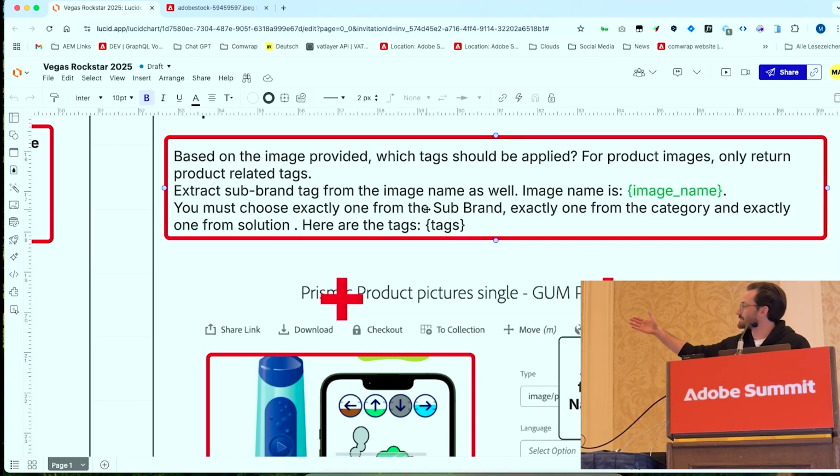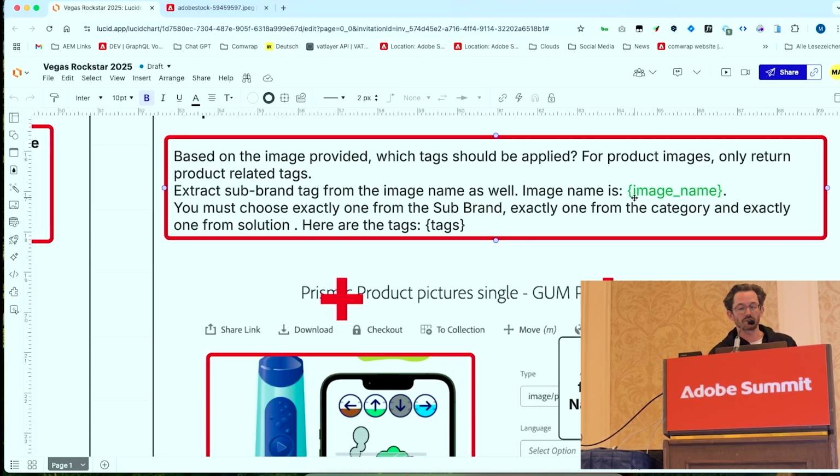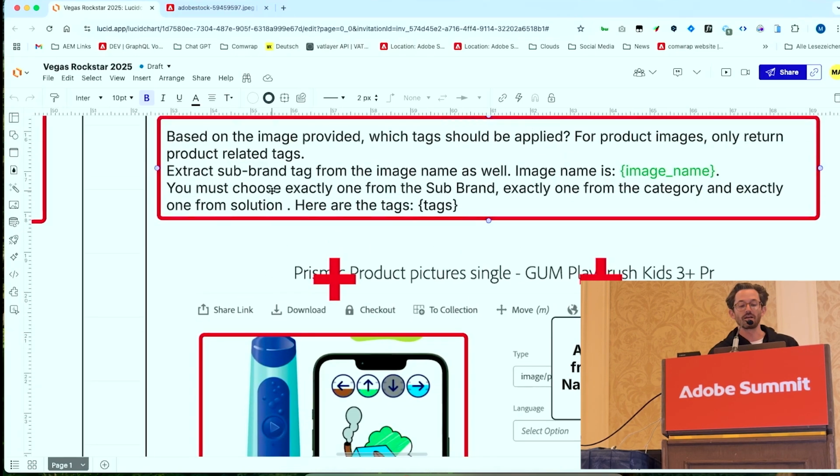What you see is the prompt, right? This is for returning tags. So it's actually smart tags with your own tagging taxonomy. We send in not just the prompt, but also the image name, because the image name contains a lot of information. So taking this prompt, saying, return 3 tags, 1 from subbrand, 1 from category, and 1 from solution.